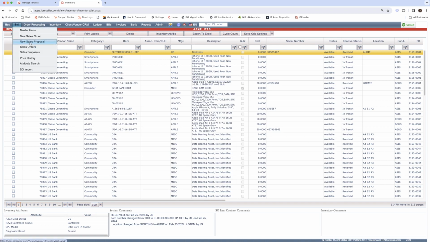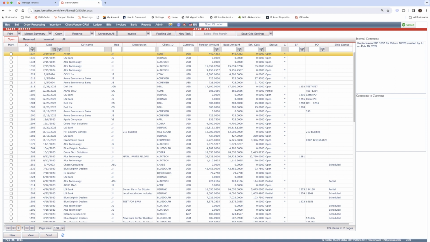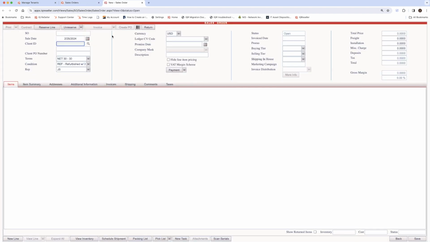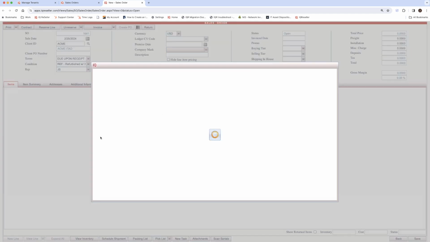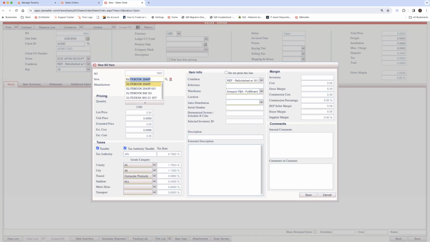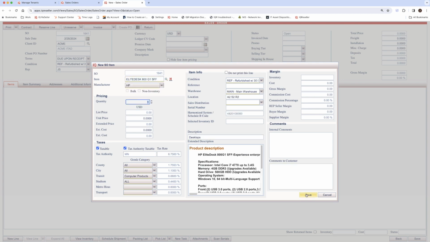So I want to create a sales order to show you how you can't actually then allocate this item or reserve this item to a sales order. So I went to sell and I clicked on new to create a new sales order. And we're going to create a sales order here to Acme. So that's going to bring everything up. I'm going to come here and create a new line and search for my Elite Desk 800. That's going to bring everything over.